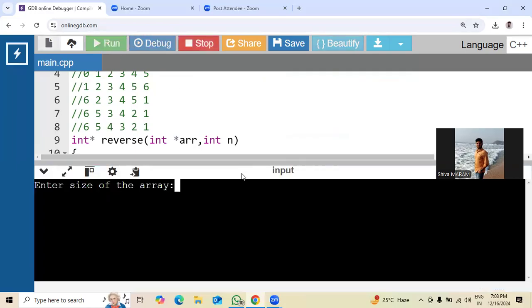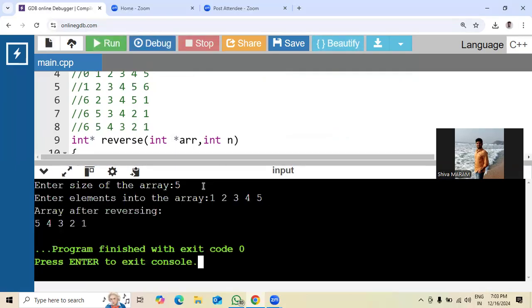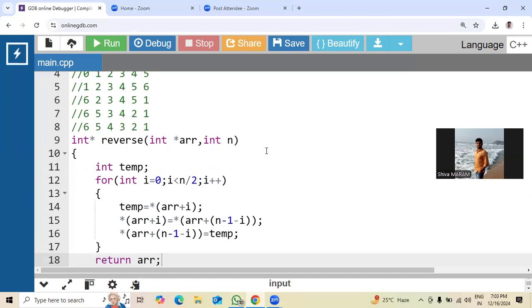We can also try with 5 elements. I'll give 5 elements: 1, 2, 3, 4, 5. The output is 5, 4, 3, 2, 1. That's it. This is the second program.